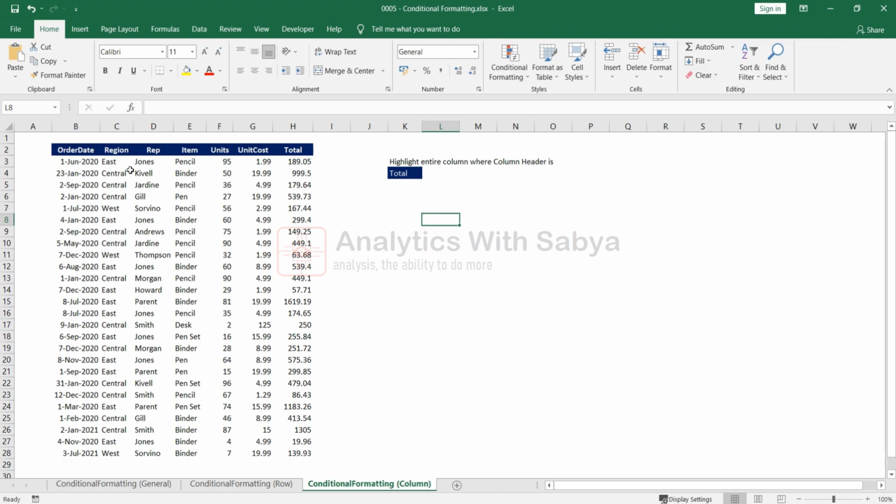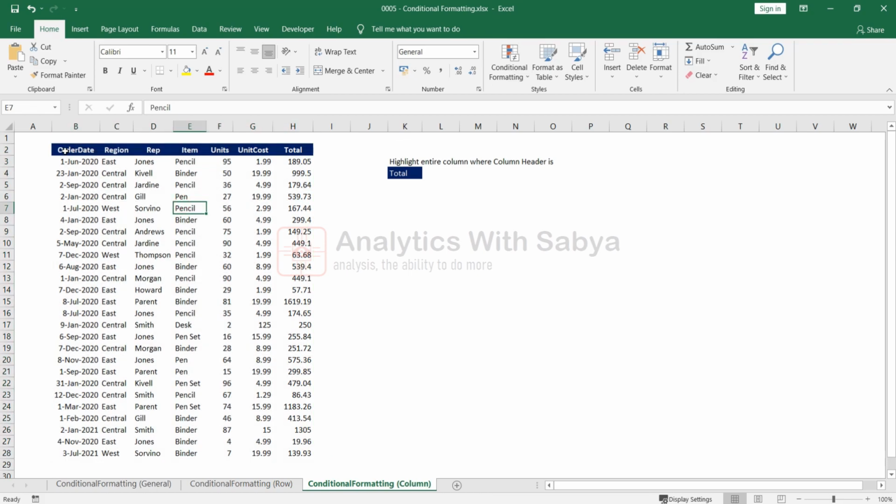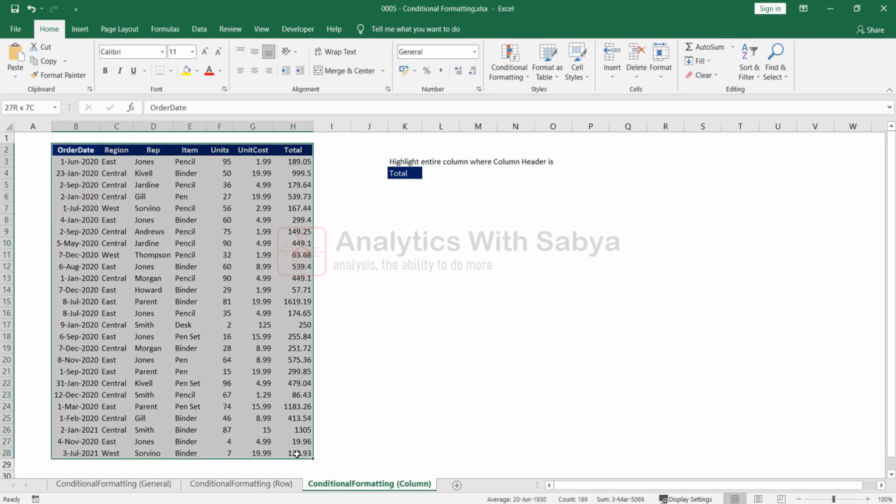So now in order to apply conditional formatting to the entire column, we will select the entire data. How do we do it? Click anywhere inside the data and do Ctrl A one time, or the other way, as I always say, is to manually select everything in the data set. Once everything is selected, then we get into conditional formatting.